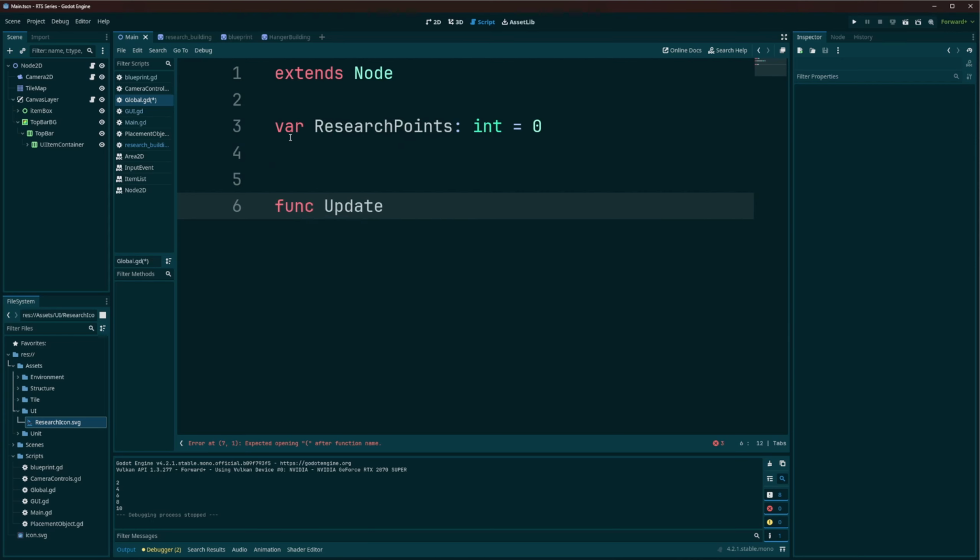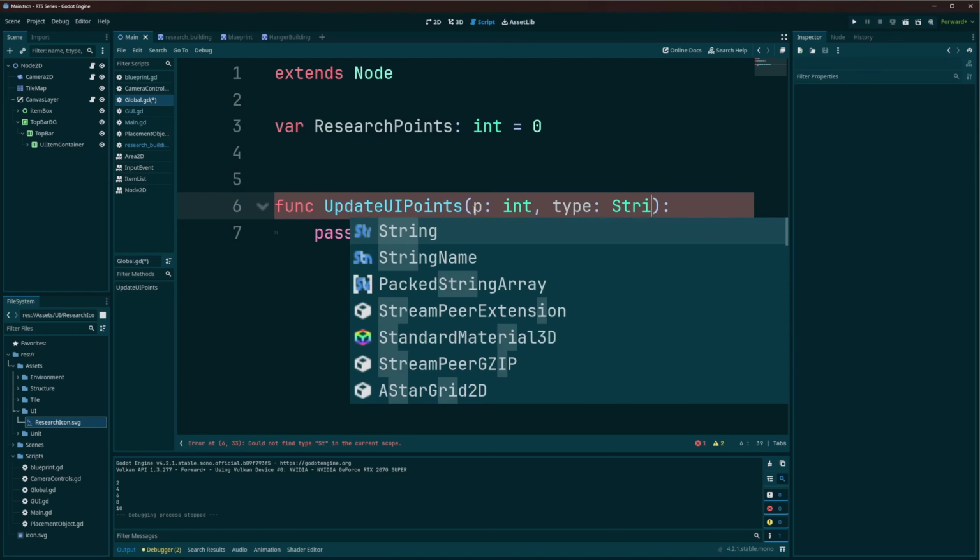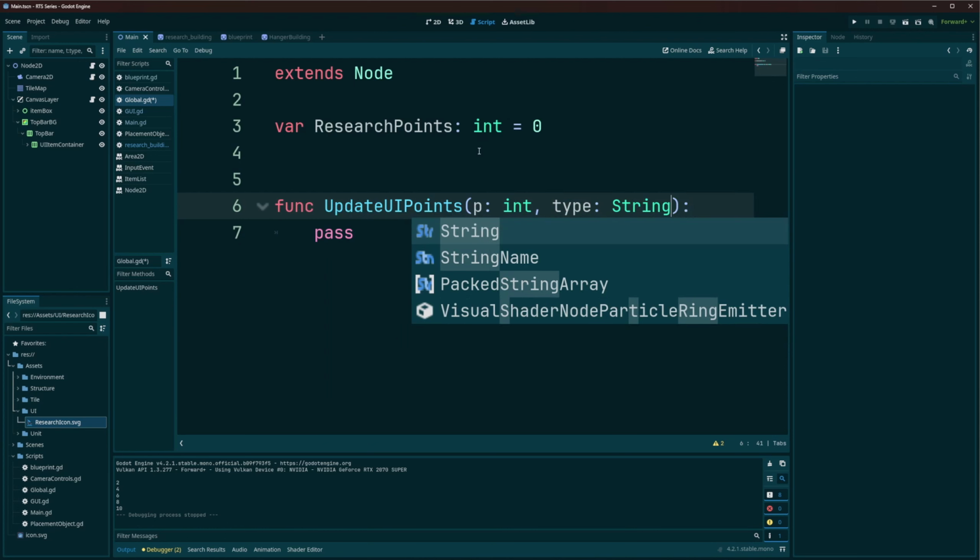I'll say update UI points. And I'm thinking that we go in, we're obviously going to need to pass in a number. So I'll just call that P for now. It's going to be an integer. And what kind? What type of points? All right, so I'll say type, and that's going to be a string.